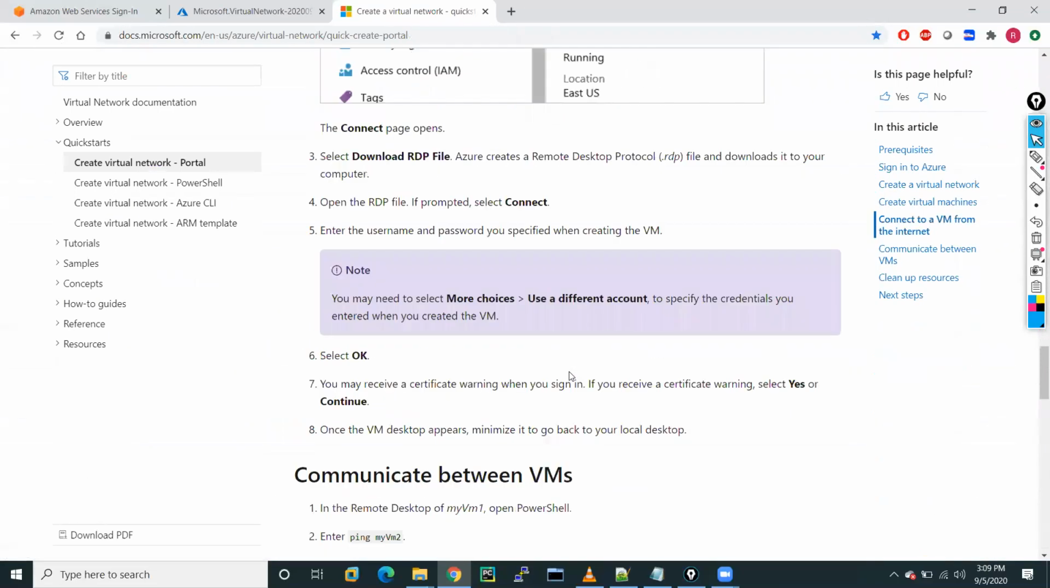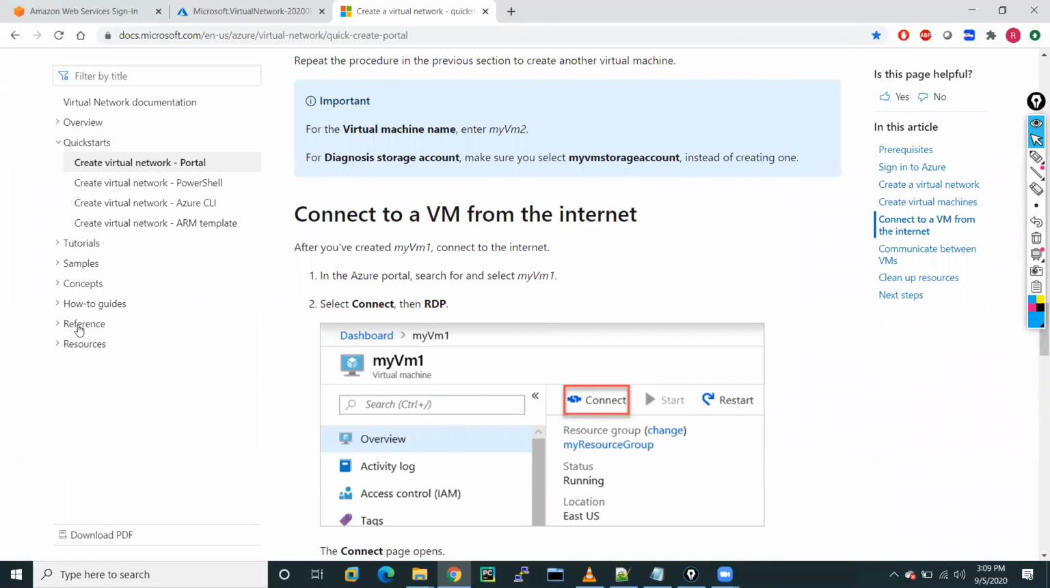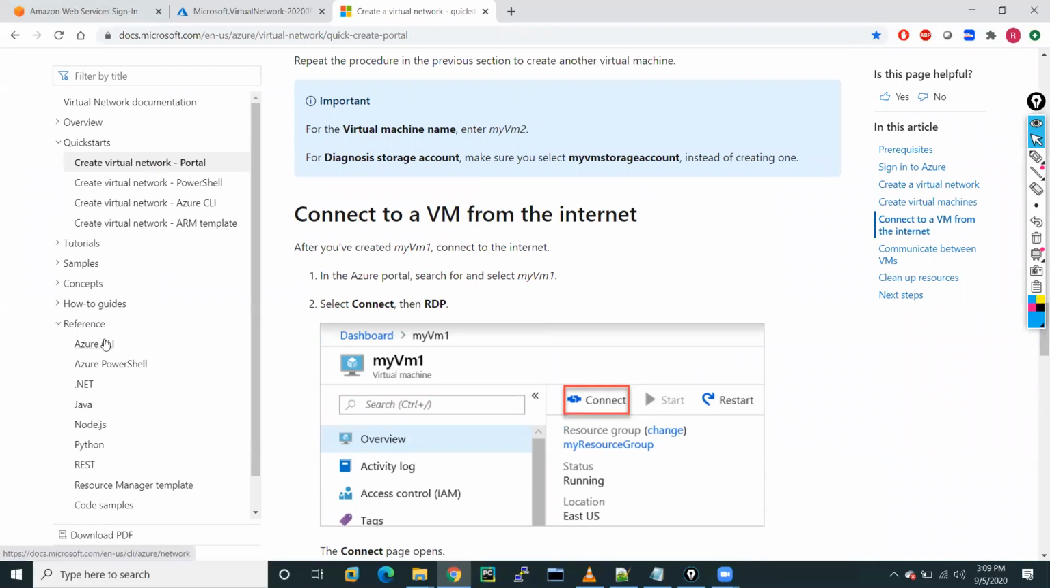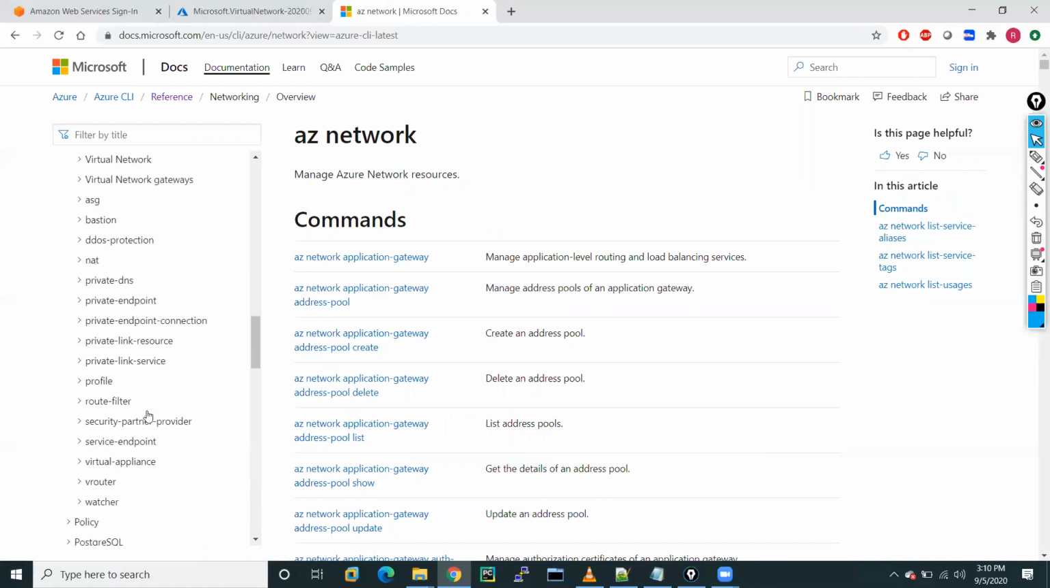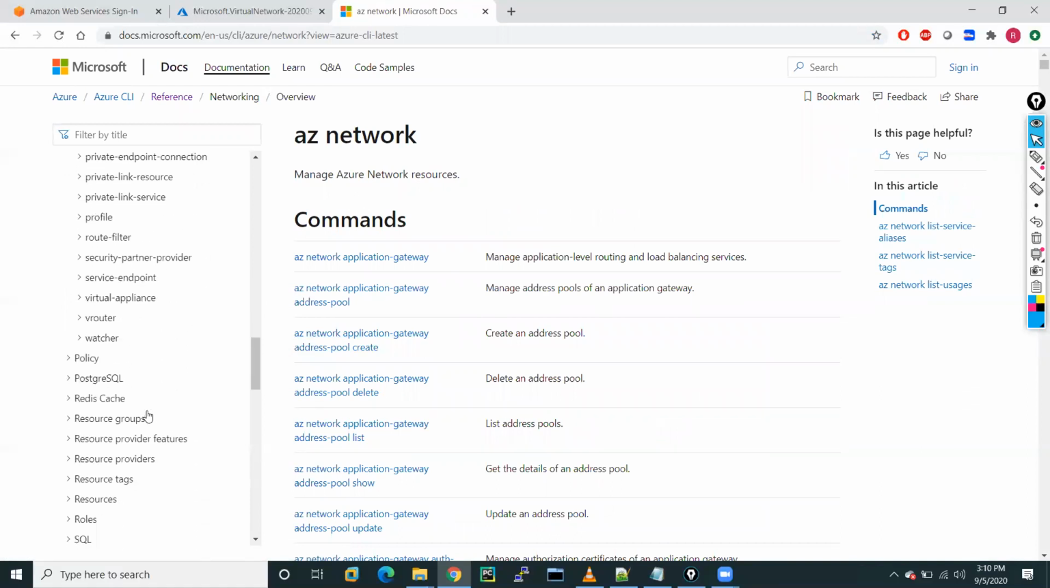Generally, I personally always go into references. If you want to see how you can create an Azure resource by using Azure CLI, you have to click on Azure CLI. You will get all the options. Let me show you how we can create a virtual network using Azure CLI.